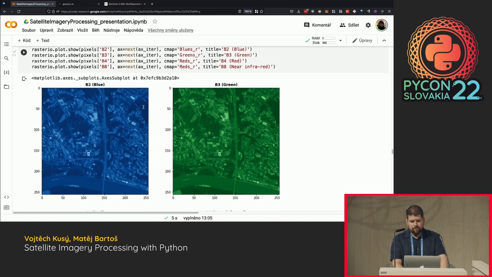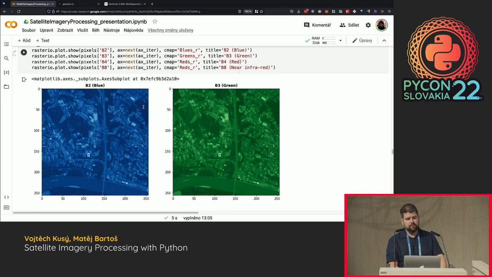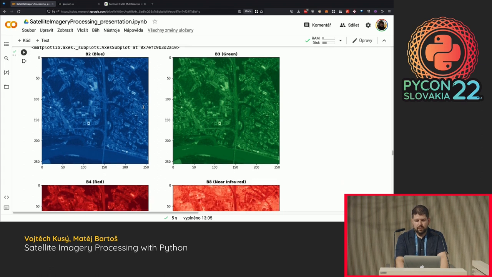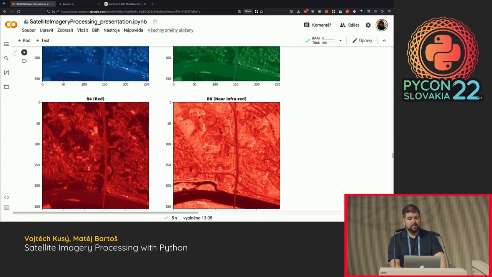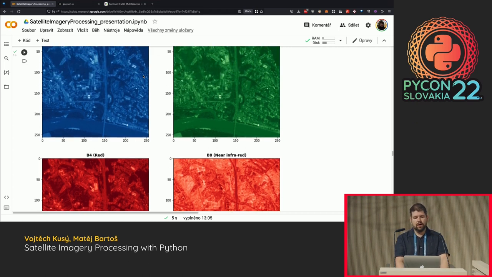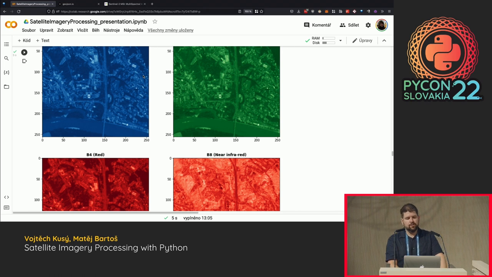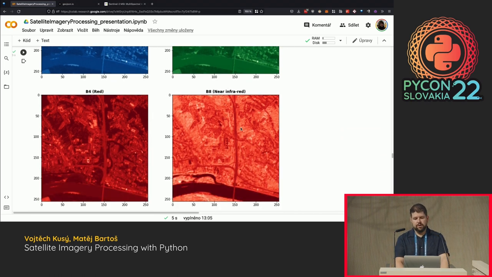I've added some color scheme to each band to differentiate between them, but in reality it's just grayscale data. It's just values, and you can see that the red, green, and blue bands are somewhat similar. The saturation over the image is the same, even though I've added this color to them. But the near infrared image is quite different. For example, in the red band on the left, there are some vegetation parts which are pretty dark, but in the near infrared, it's the opposite.